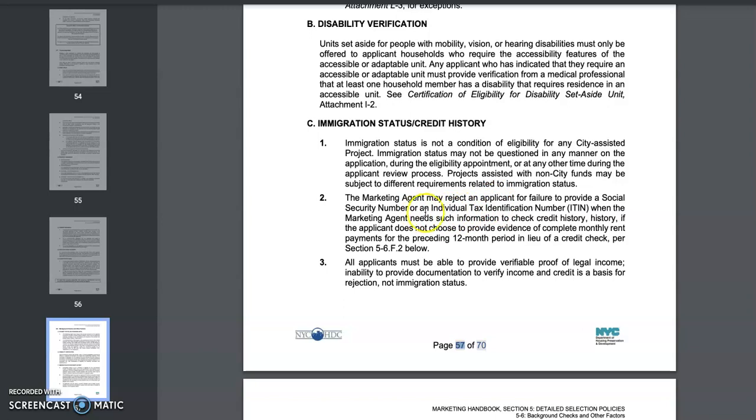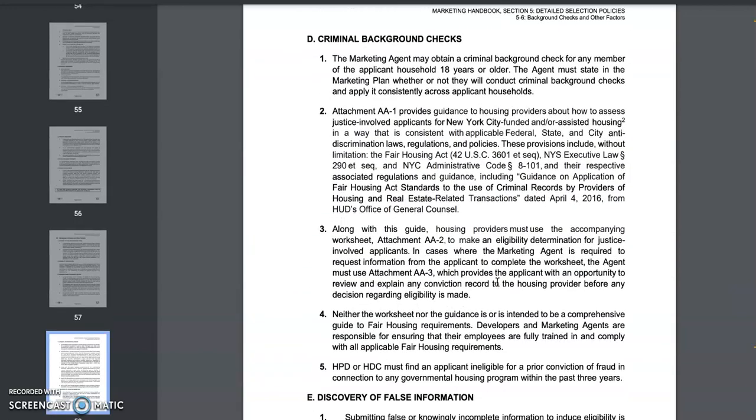So the person, this is literally what I just commented back. So they said a marketing agent may reject an applicant for failure to provide a social security number or an individual tax ID number when the marketing agent needs such information to check credit history. Literally, I just typed this in a comment to someone, but this is what I'm saying, right? If I was unable to get to that comment, that information would have been right there, and it took me 2 minutes. So all you have to do is go to the page that's applicable to you, even if your time just permit you to do that, right? Because everything is all here, guys.